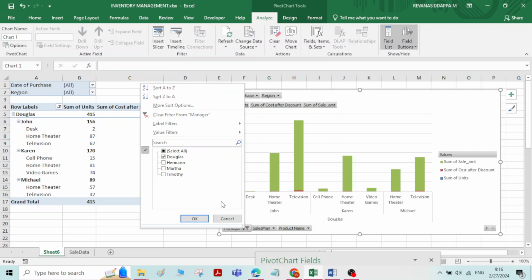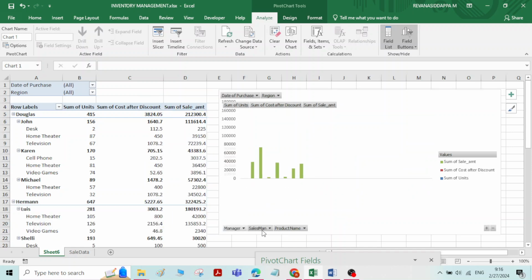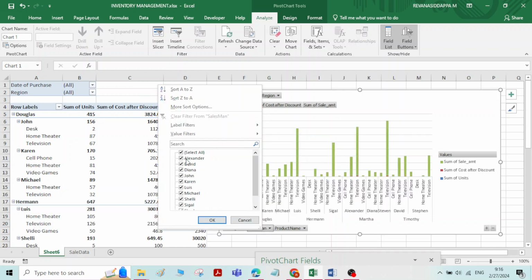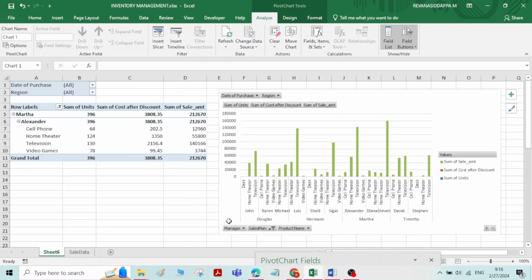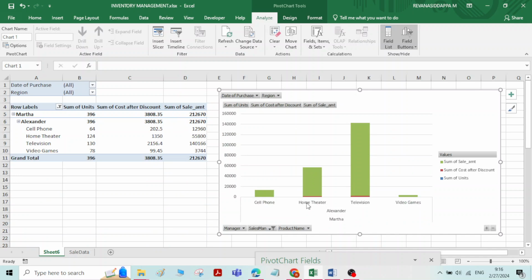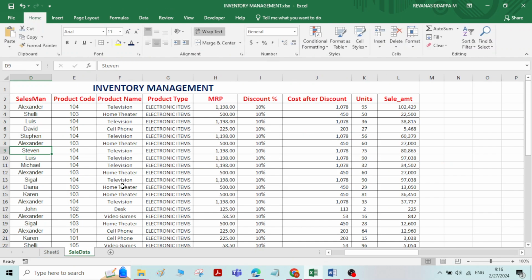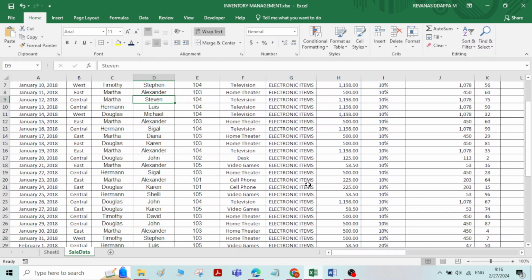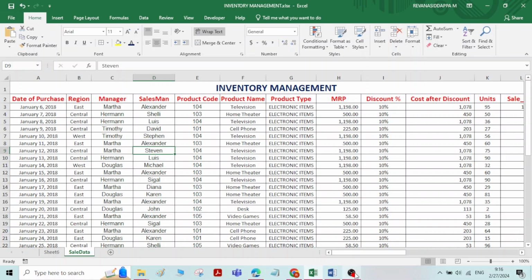Similarly, here I'll select all. Under a particular salesman, if you want to know the data, you can select that also. Alexander, it will give. So by this, the owner of the shop will come to know the contribution of each salesperson, contribution of each manager towards sales of his shop, sales of items of his shop. Okay. So this is about creating an Excel sheet for inventory management and analyzing the data using charts and the tables. Okay, thank you.